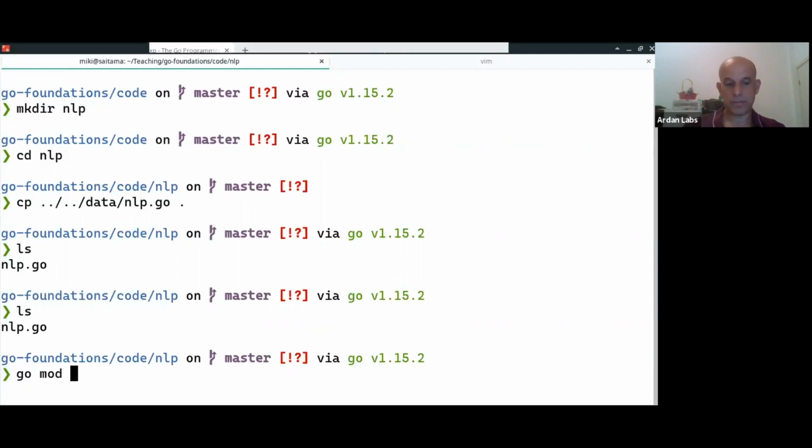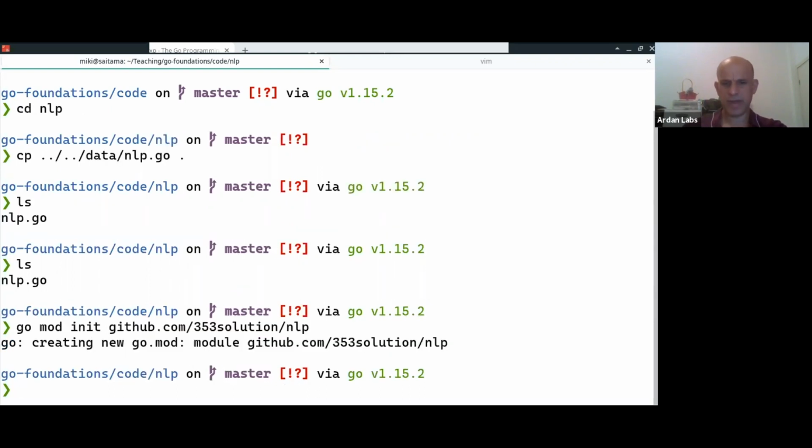So what I'm going to do is create a new file, the go.mod file. I'm going to do go mod init, meaning I'm creating a new project, and I'm going to give it a name. Usually the name will be where people install from. So let's say the fictional github.com/353solutions/nlp. I don't remember if I have this project or not. This is just for here.